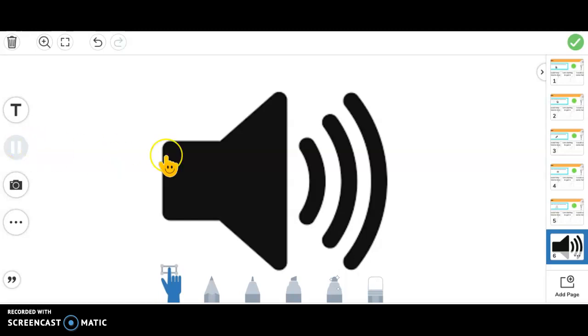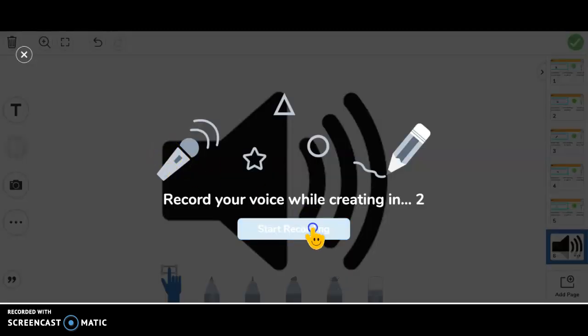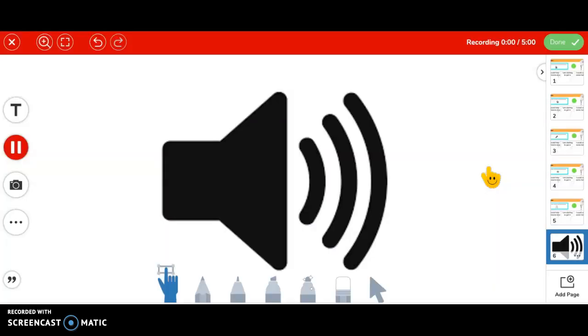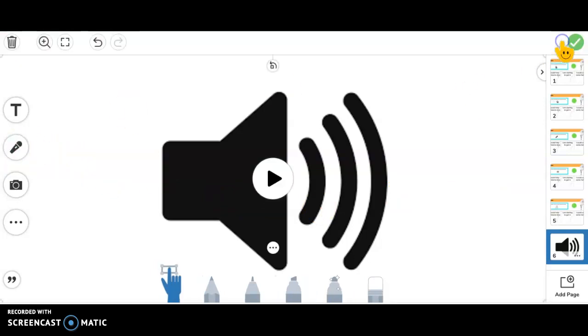It's a little slow right now. Start recording. I'm going to just use this as a test. This is how you make a sizable speaker button for your activities. I'm going to pause and click done.